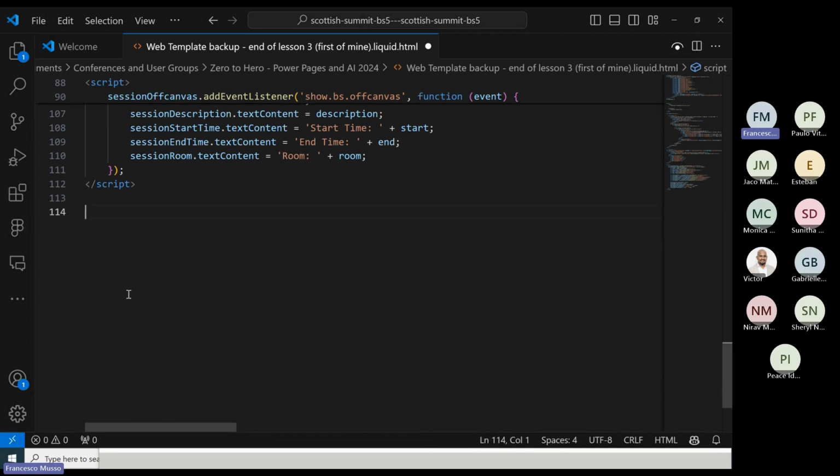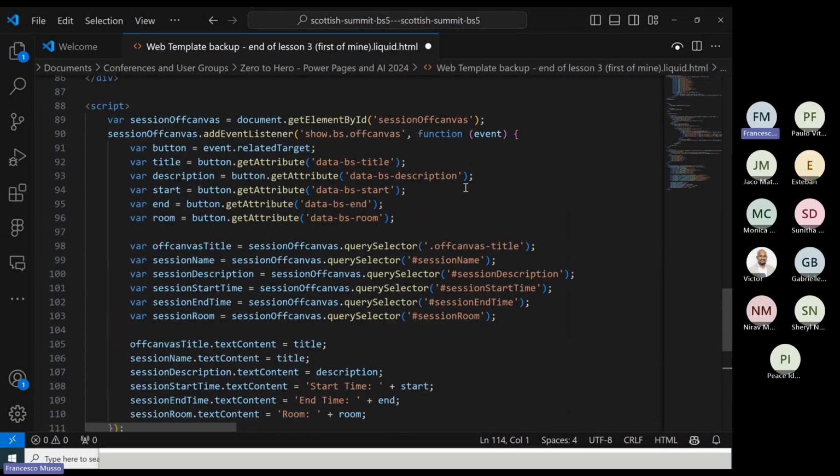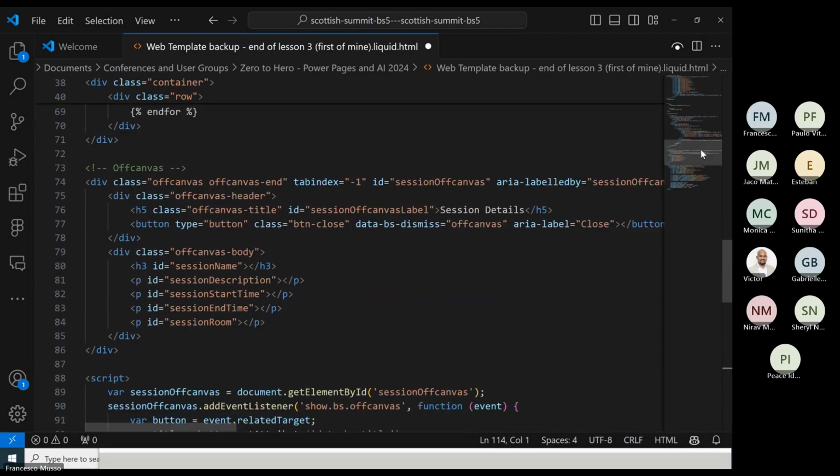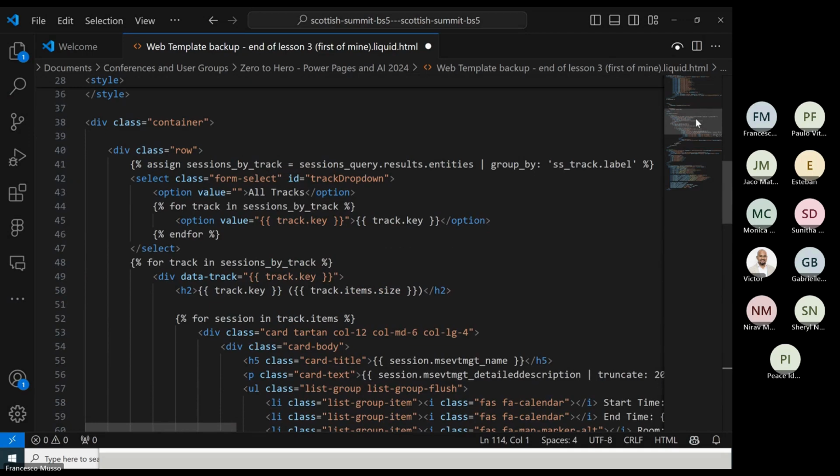But I'm going to get a bit more specific with the prompt. So I'm going to say, on change to the track selection, get the value of the selected option. I'll share these prompts, don't worry, but get the value of the selected option. And what do we want to do? We want to hide the div. Hide the div with a corresponding data-track.